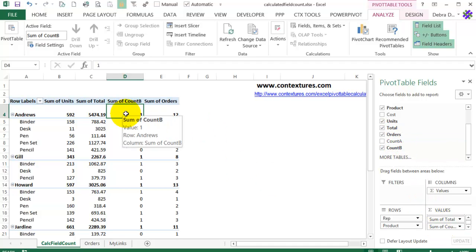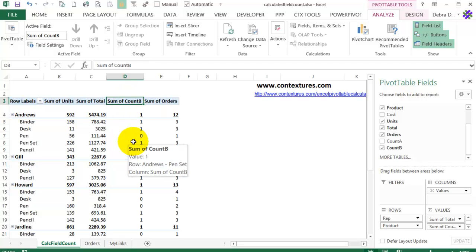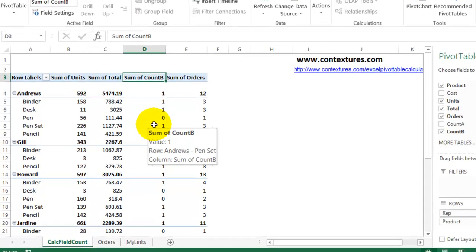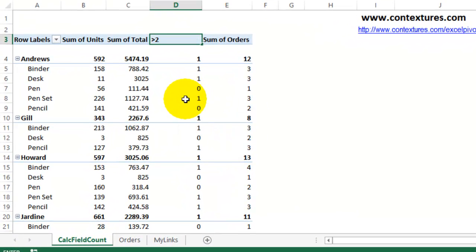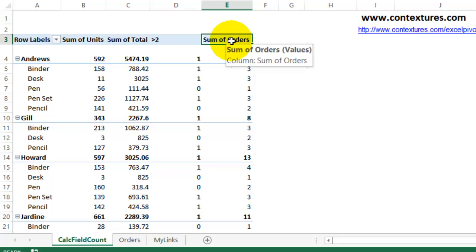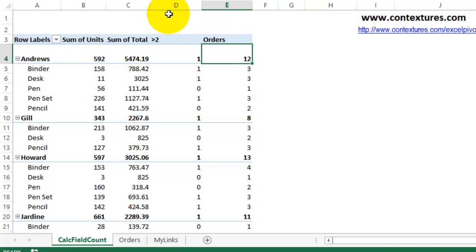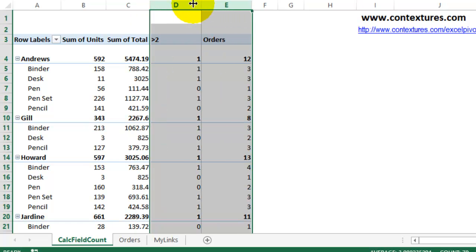So now we can see our test, which is our calculated field. I can change the heading of this so it's a little more clear. I'll just change the heading to greater than 2. And for orders, I can change the heading here just to make this a bit narrower. I'll type the word orders and a space character because I can't use orders, which is the exact match for a field name. So orders and space. And now I could make these columns a little bit narrower.